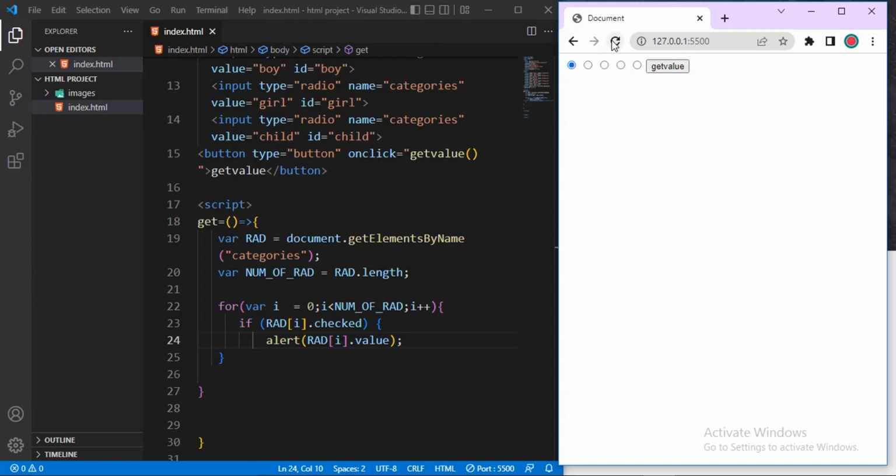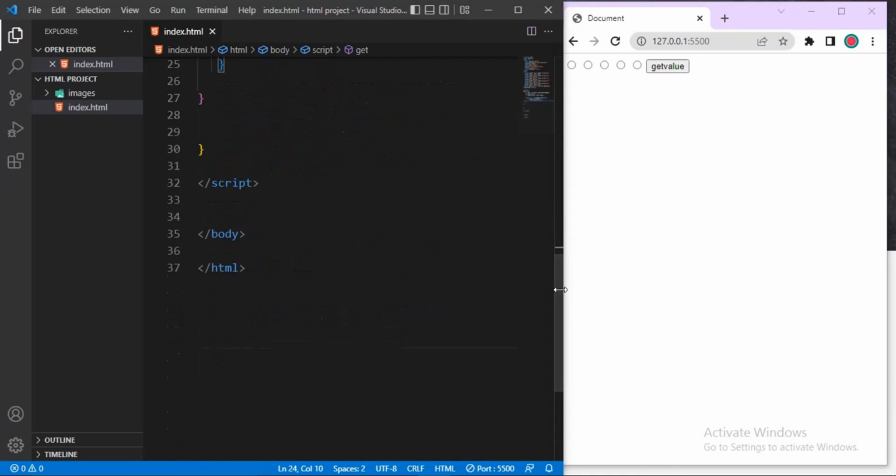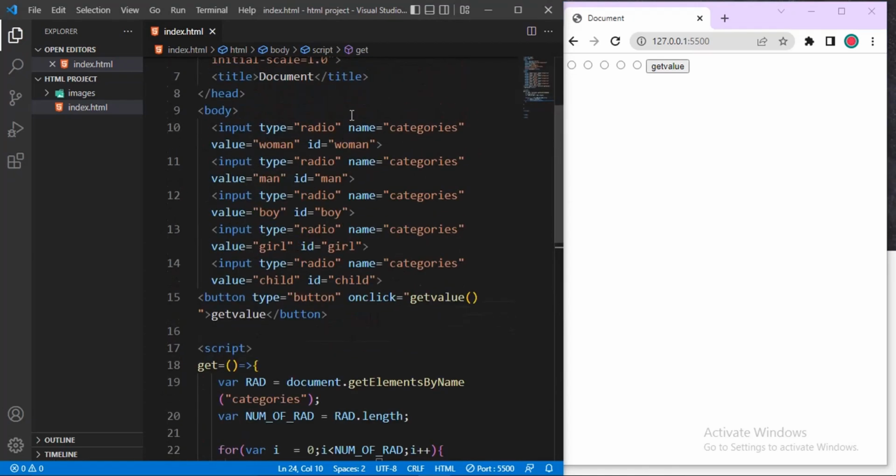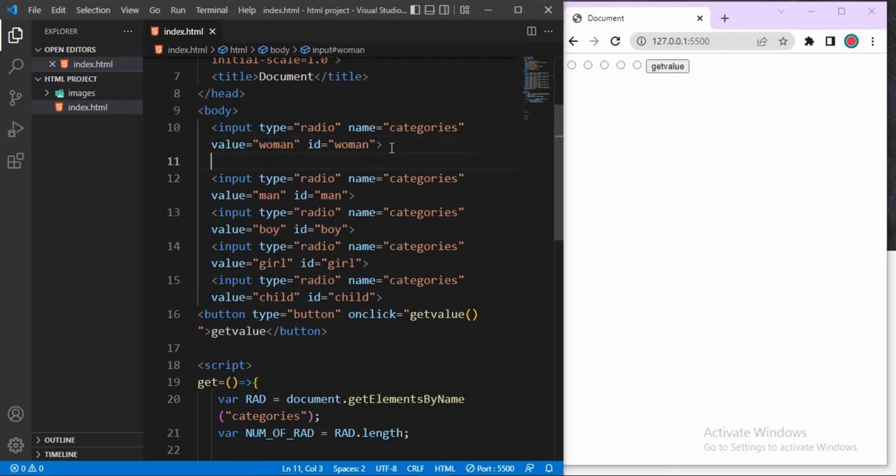Let's also include something here so this will make a little bit more sense. Let's put a label here. Label for woman. I think it's supposed to show something on the screen. Okay, let's say woman. Yeah, woman.